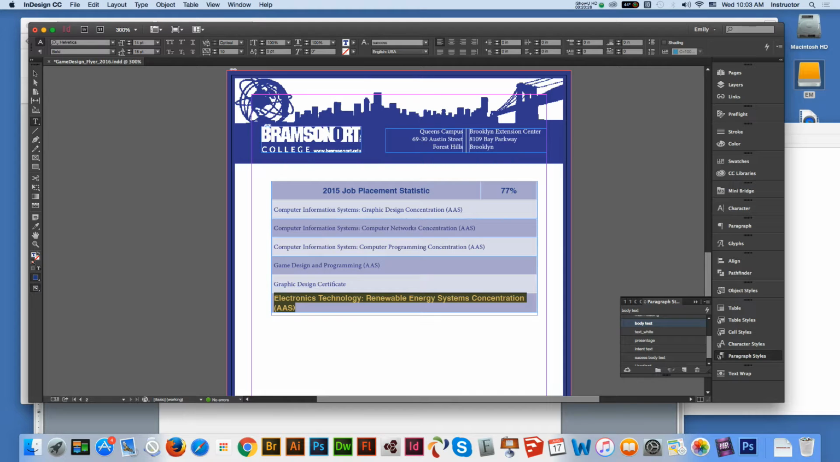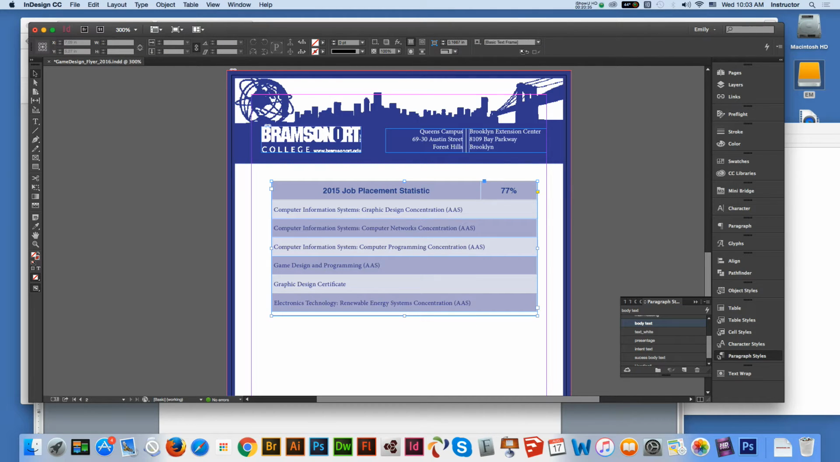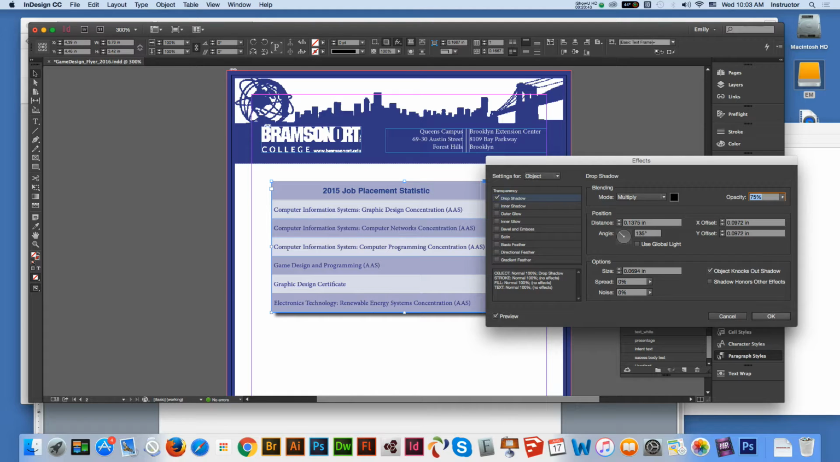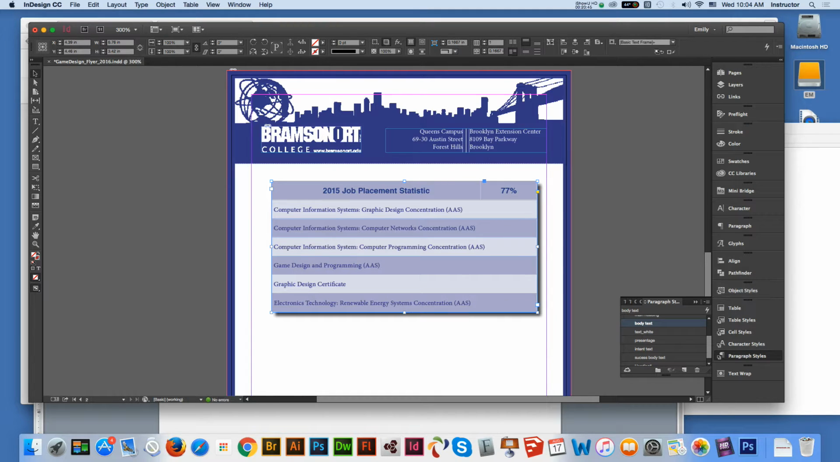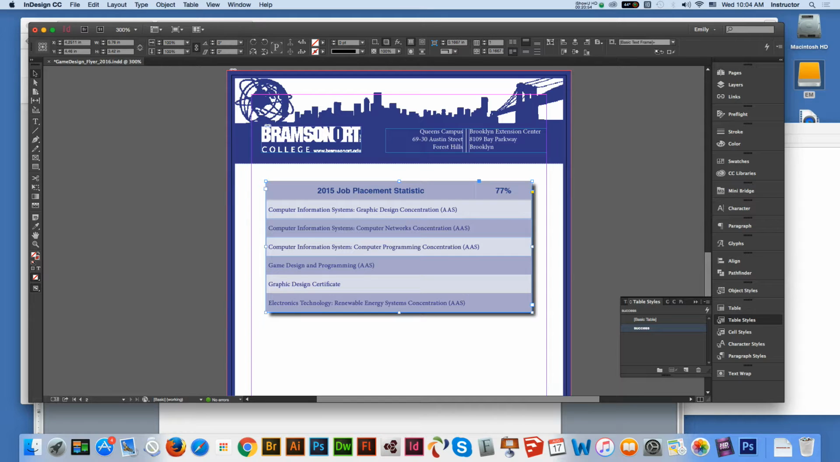Okay. But this should be the same as this one. Okay, use our eyedropper tool. And now I want to add a shadow on this one. So I just click this, FX, and add a shadow here. That is the table we create, and the table style is this success.